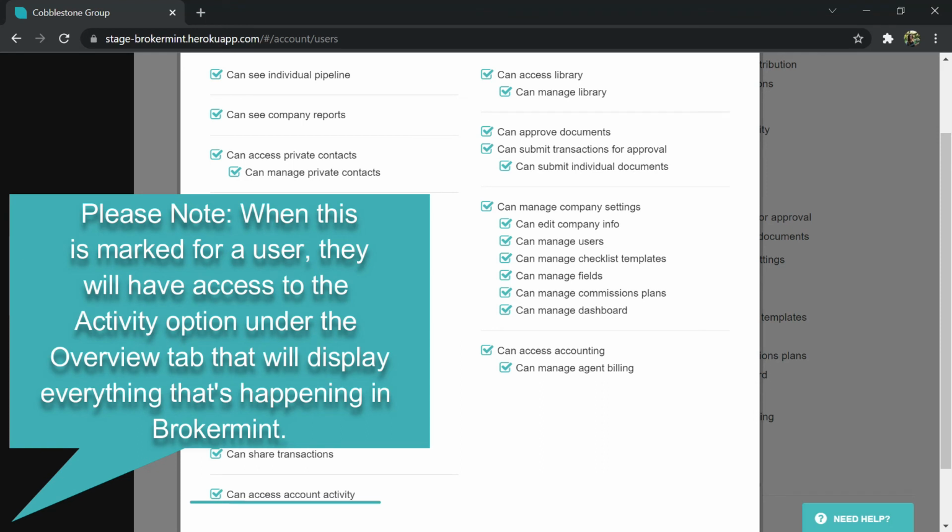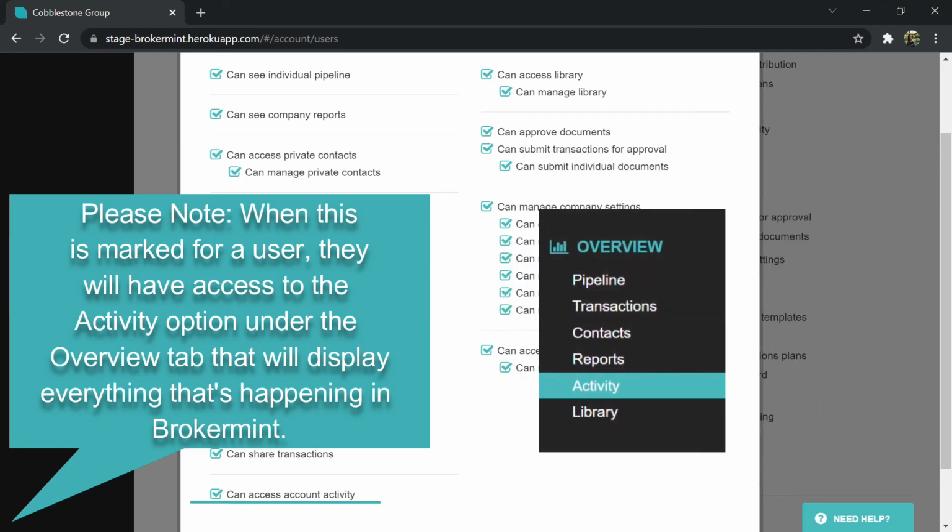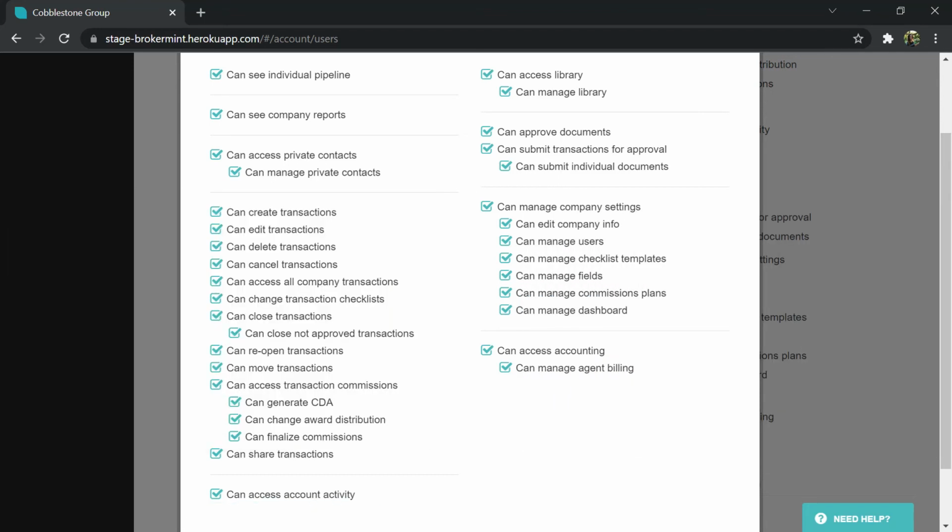Please note that when this is marked for a user, they will have access to the activity option under the Overview tab that will display everything that's happening in Brokerment. You'll want to keep in mind that not all agents will need to see the company's activity log since this includes information regarding all users and contact activity within your Brokerment account.